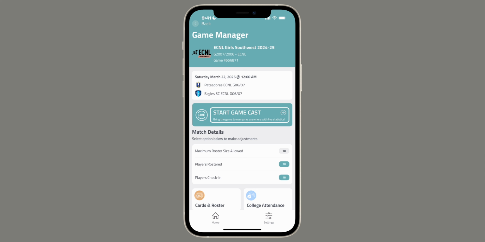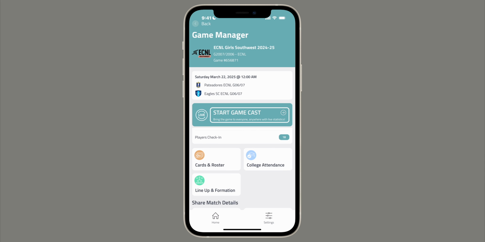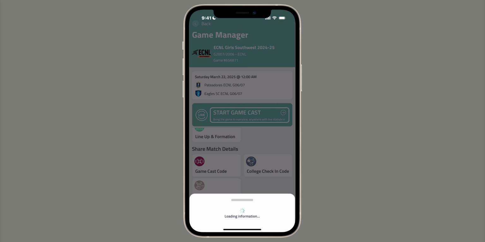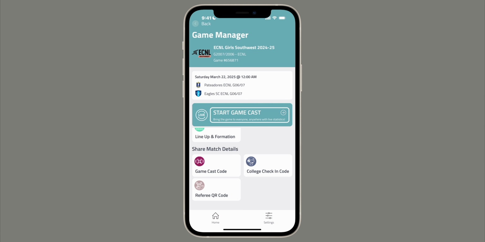Now let's go back and talk about the Gamecast code that is at the bottom of your screen on the Game Manager dashboard. If you don't have time to do the statistics that Gamecast requires, the share code allows you to share a code with anyone on the sideline that has an active ECNL account, so they can take over the statistics for you. To do this, select Gamecast code and copy the code that is provided. Give this code to whoever is going to do the statistics for Gamecast.